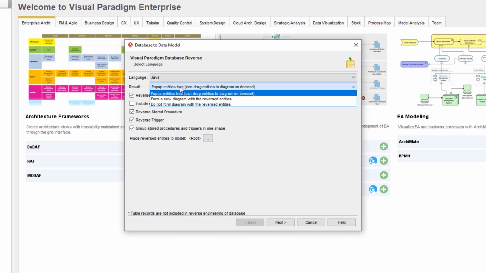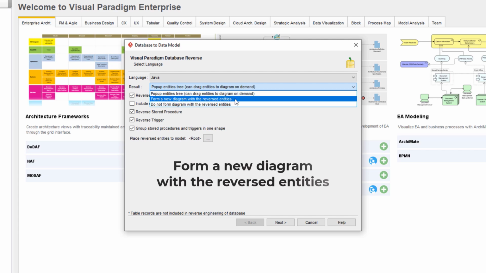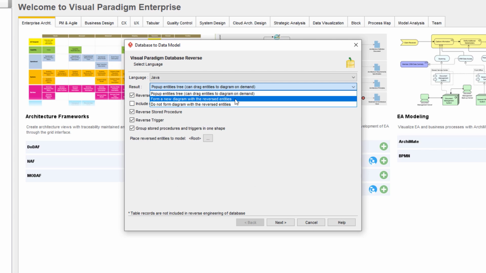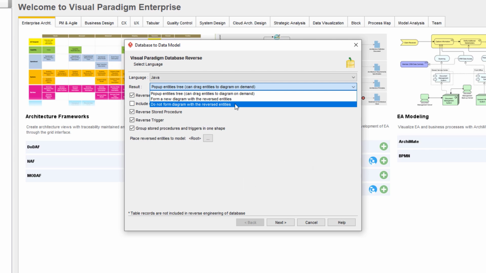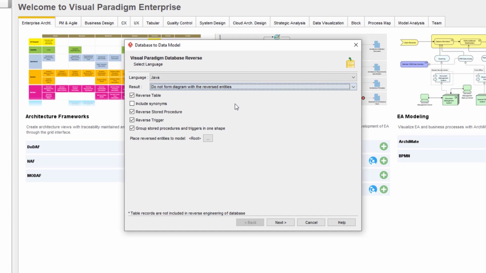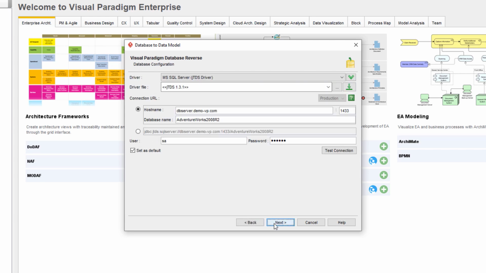Visual Paradigm lets you decide how to handle the reversed ER models in several approaches. You can select Pop-up Entities Tree to create context-sensitive ERD by drag and drop. Or choose Form a new diagram with reversed entities to put everything in a single diagram. Or select Do not form diagram to just reverse the entities into project repository for later use. In this example we will choose the last one as our focus is on generating the specification document of the database. Press Next will let you review the database connection settings.